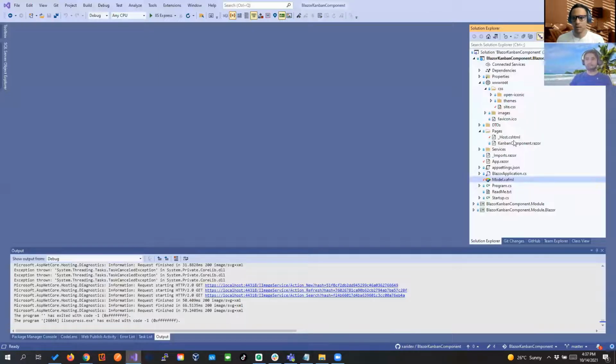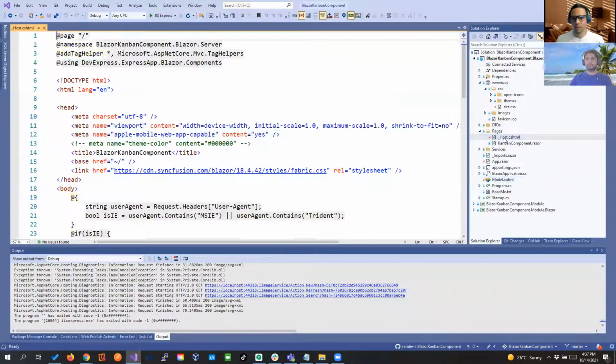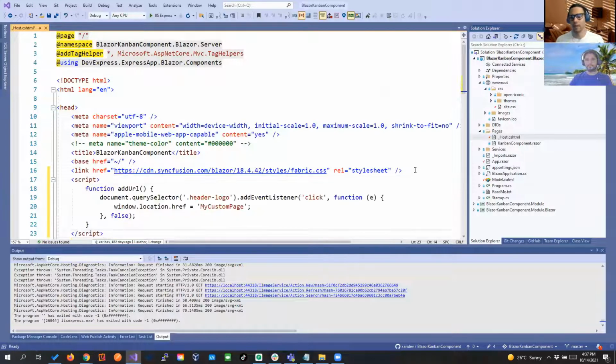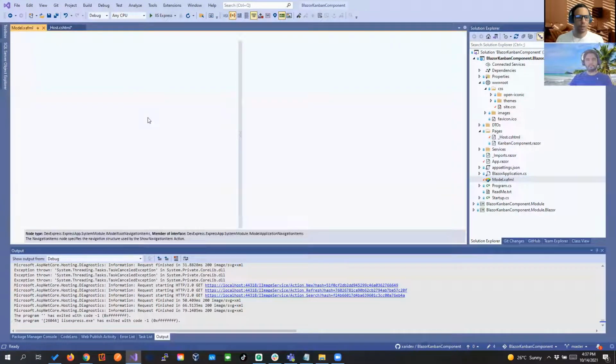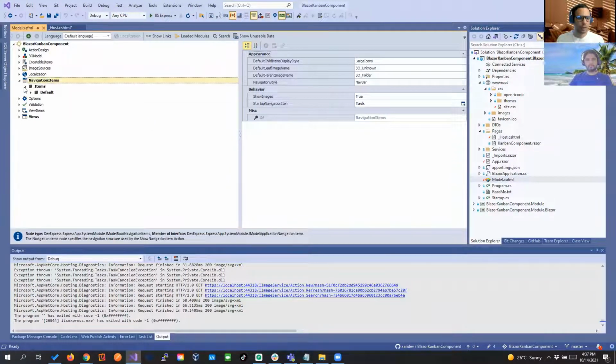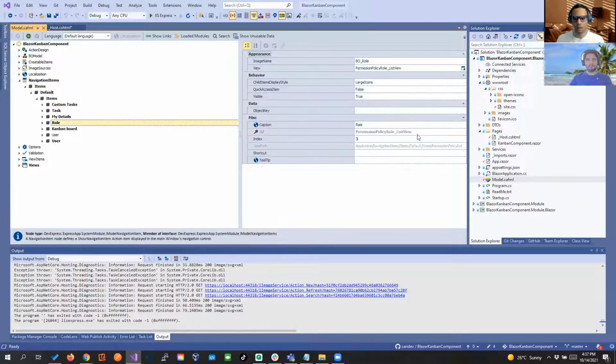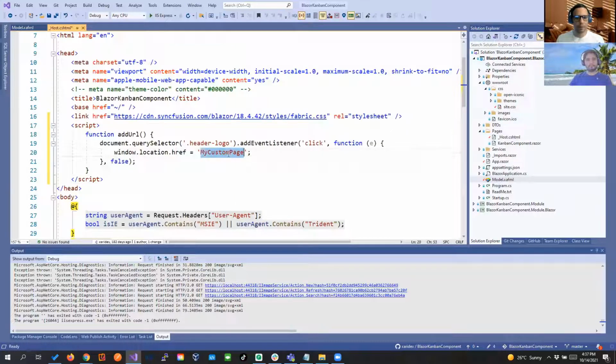Let's open our host page, and let's add it here at the end of our head. Of course, we can add it to an extra JavaScript file and just add the reference here, but this is just a simple example, so we can do it really quick. So right here, let's actually open the model, go to navigations, and see what we have in there, and let's select role.